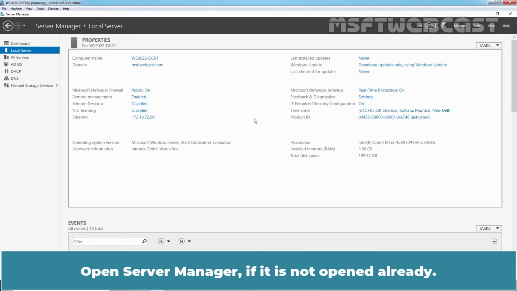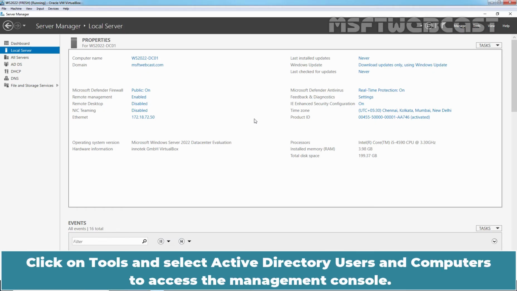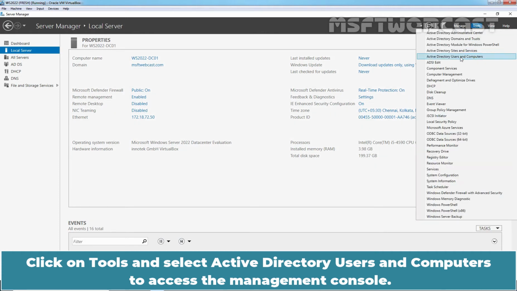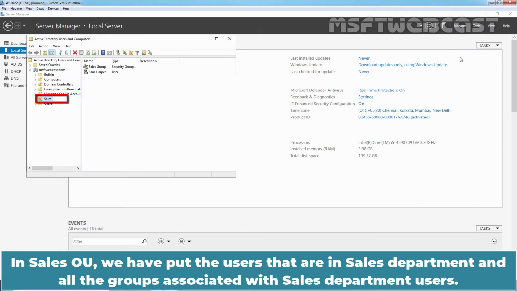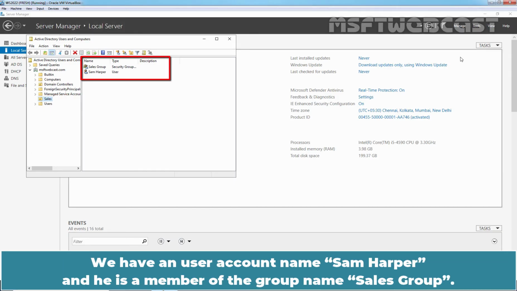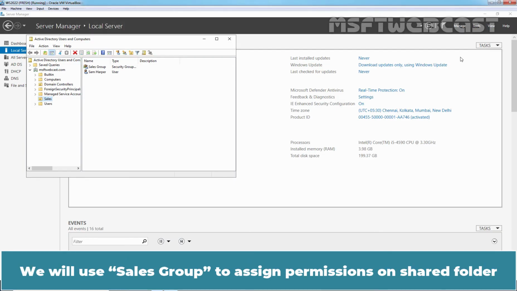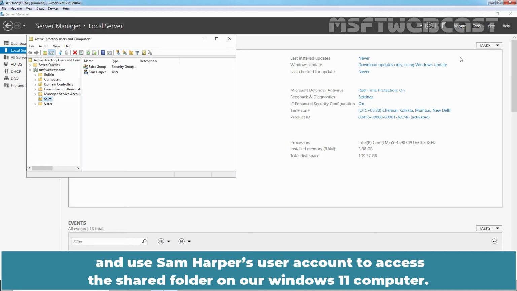Open Server Manager if it is not opened already. Click on Tools and select Active Directory Users and Computers to access the management console. In Sales OU, we have put the users that are in the Sales Department and all the groups associated with Sales Department users. We have a user account named Sam Harper and he is a member of the group named Sales Group. We will use Sales Group to assign permissions on the shared folder and use Sam Harper's user account to access the shared folder on our Windows 11 computer.